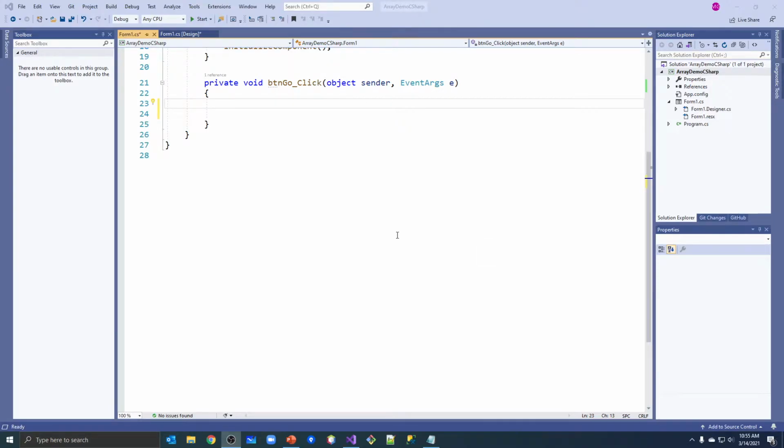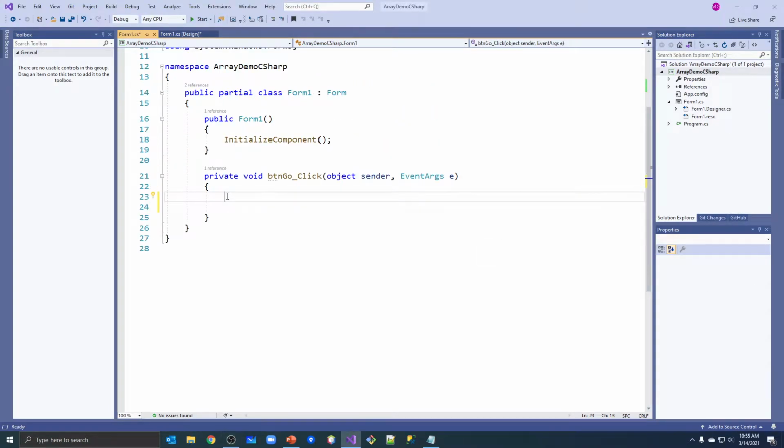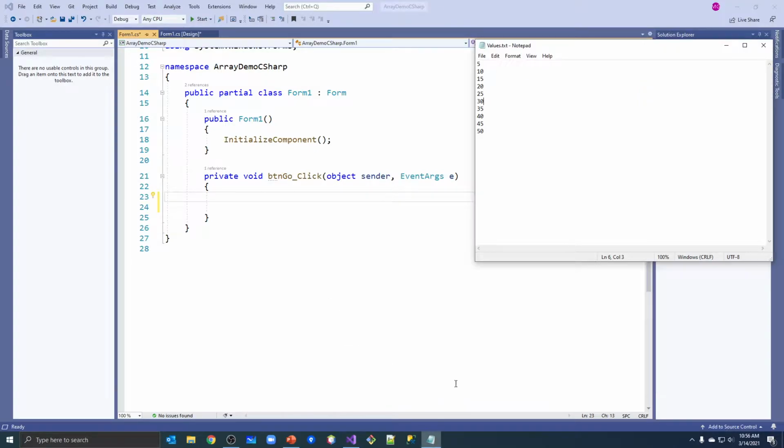All right, I'm using the same project that I had open before. I just deleted all the code from the click method. And I also went to that values.txt file and I changed its values. Now I'm using the values 5, 10, 15, 20, 25, 30, 35, 40, 45, 50. There's 1, 2, 3, 4, 5, 6, 7, 8, 9, 10.